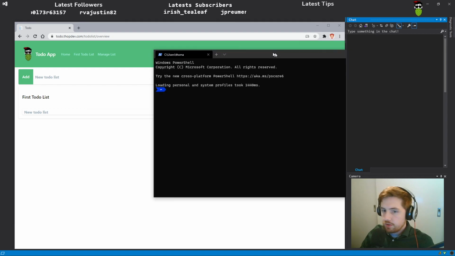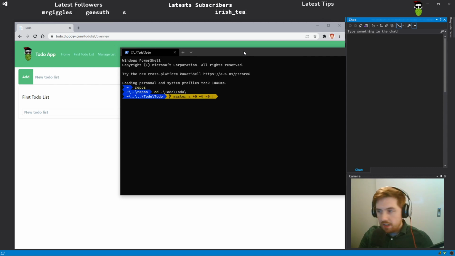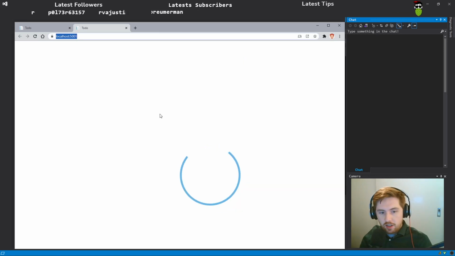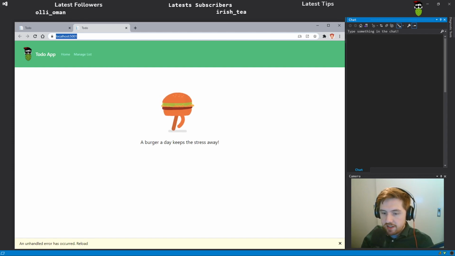If we open our console and run everything locally, let's go to repos, cd todo, and then do dotnet watch run, and this allows us to run the application with a watch statement. So if we change any files, it will automatically restart, and we don't have to rebuild, or it does rebuild, but we don't have to trigger it by hand.